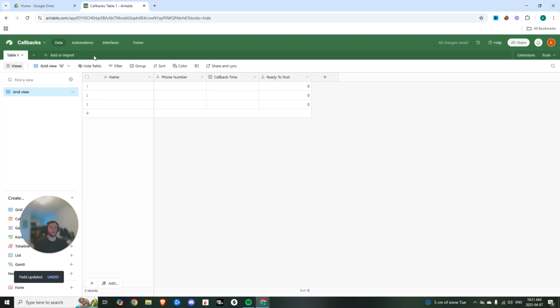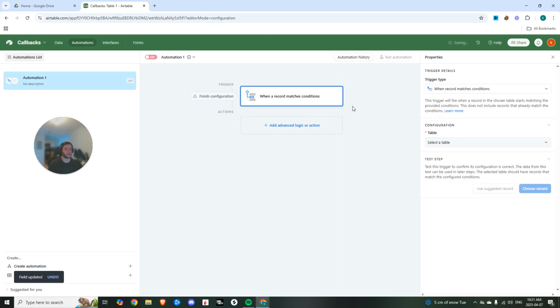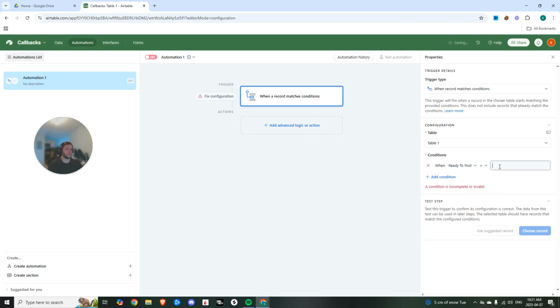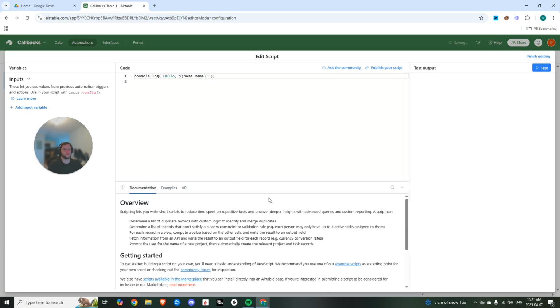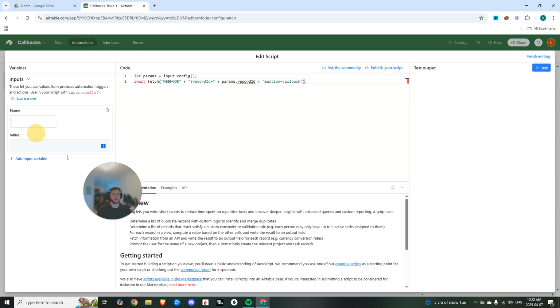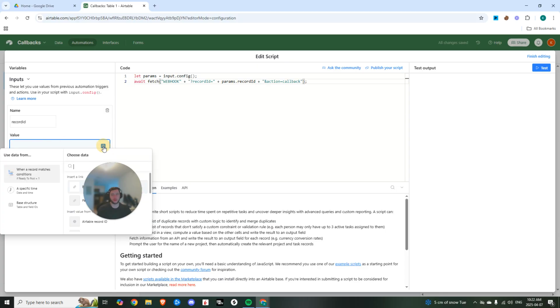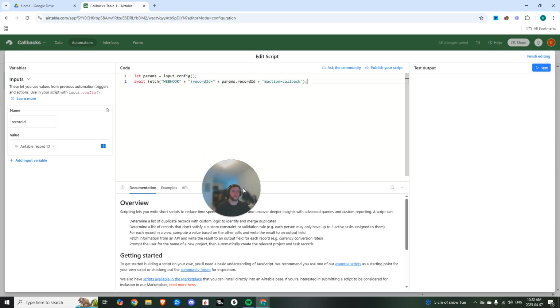When this changes to 1, we're going to set up an automation. We'll add a trigger, when record matches conditions, that's going to place that webhook. We'll find our table and say when ready to post is equal to 1, we are going to run a script. Same thing here: this is going to be your webhook right here, record ID. We're going to add it as an input variable, so we can just call this record ID, and the value you're going to choose is the Airtable record ID. Action is going to be callback.